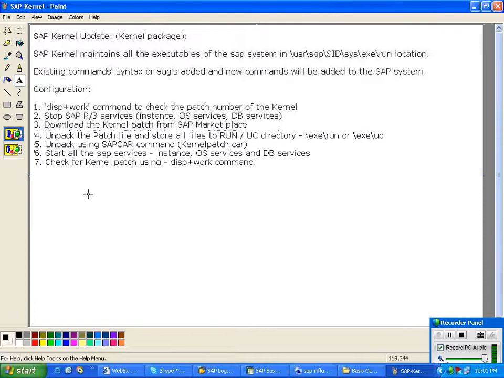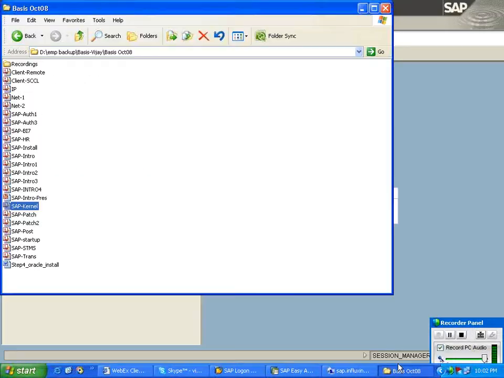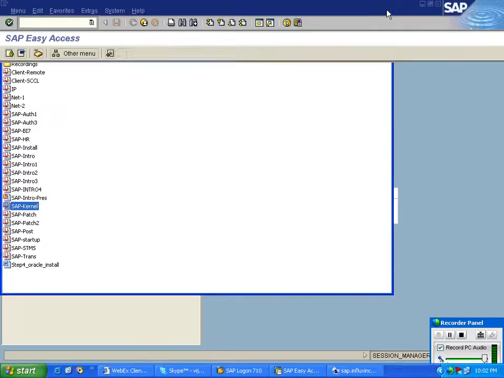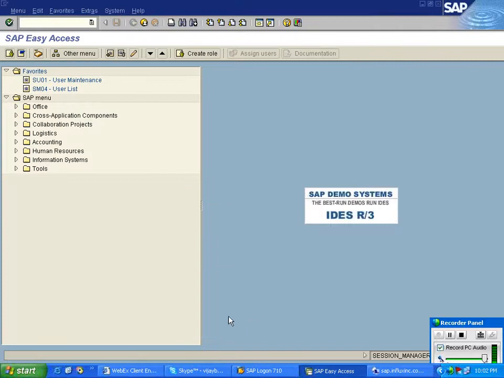Do we have RDP access to that SAP server? No, RDP access is restricted. I'll check with the support team if I can provide RDP access to any server. Because right now we can only come in through the GUI. Yes.